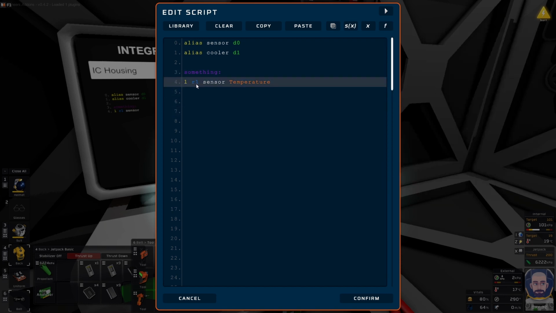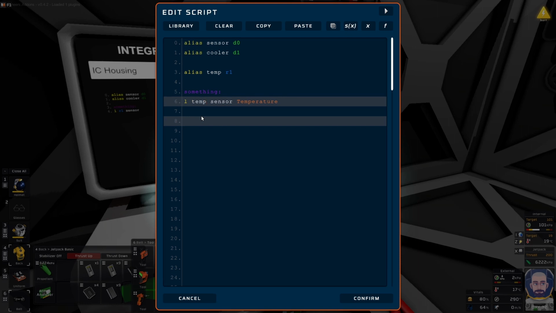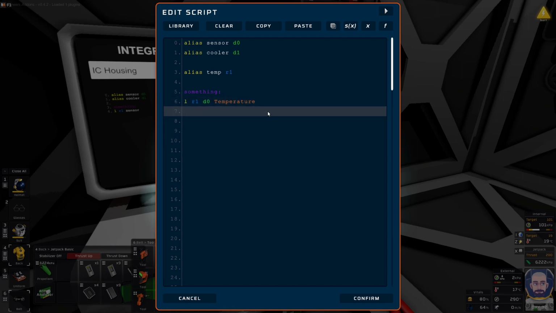So this will load into a registry. We can alias that registry if we want to. We don't have to. We can alias the temp into R1. That just means we could then use the word temp if we wanted to. But let's stick to exactly what's going on for the sake of this tutorial. So now we have a number in R1 that's going to be something like 290, let's say.